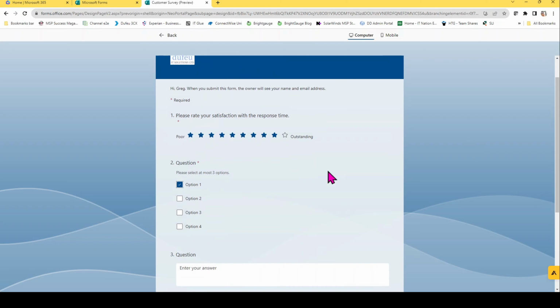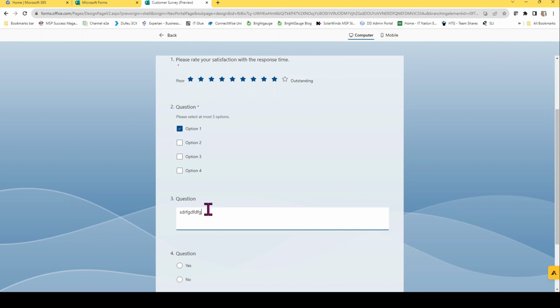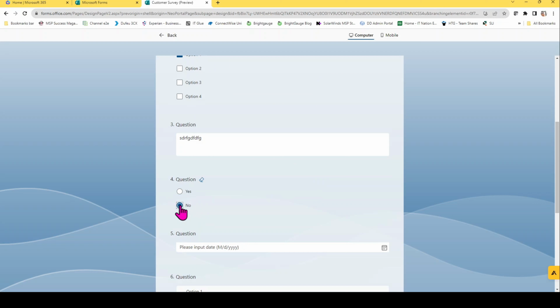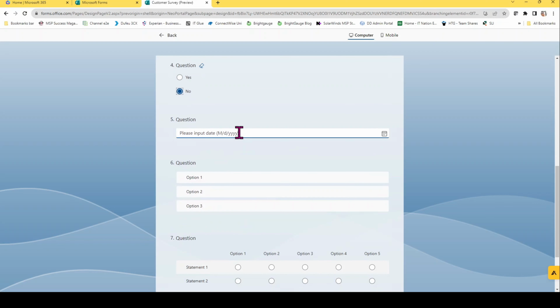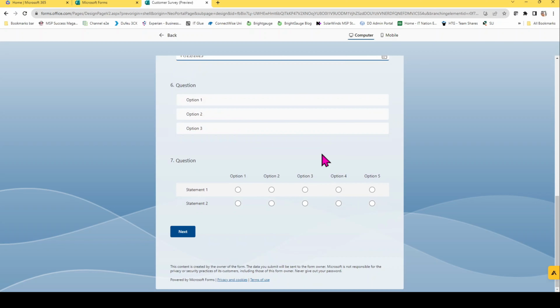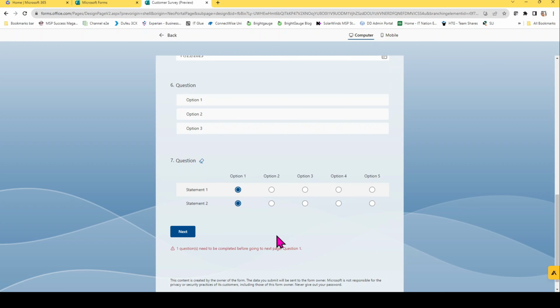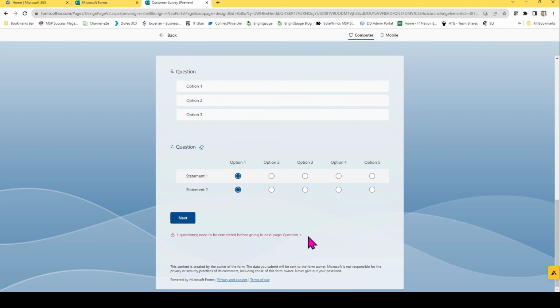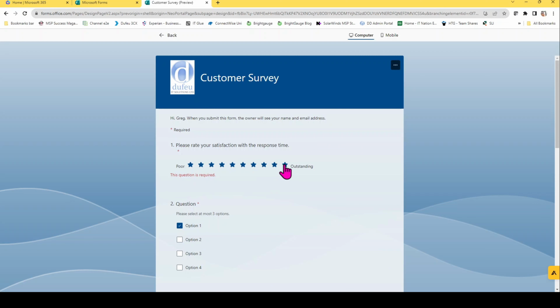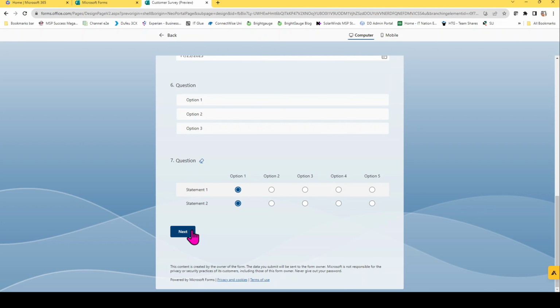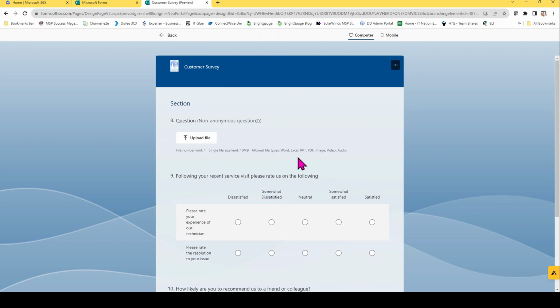Here you can test the form by selecting options, typing in your answers, filling in dates. Once you're happy, you can click next. You can actually test the form here. So by clicking next, I've missed a question which was required. So we can pop all the way back up. Question 1 was required. So once we select that, we should be able to click next and preview the rest of our form. So there you go, there's our file upload.